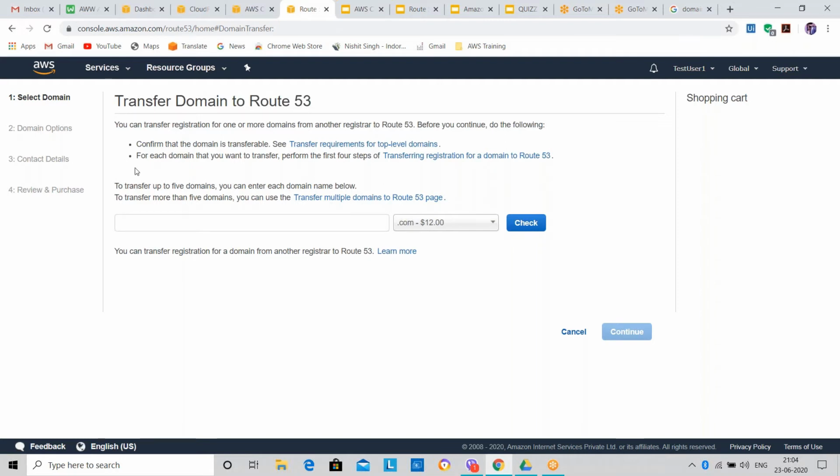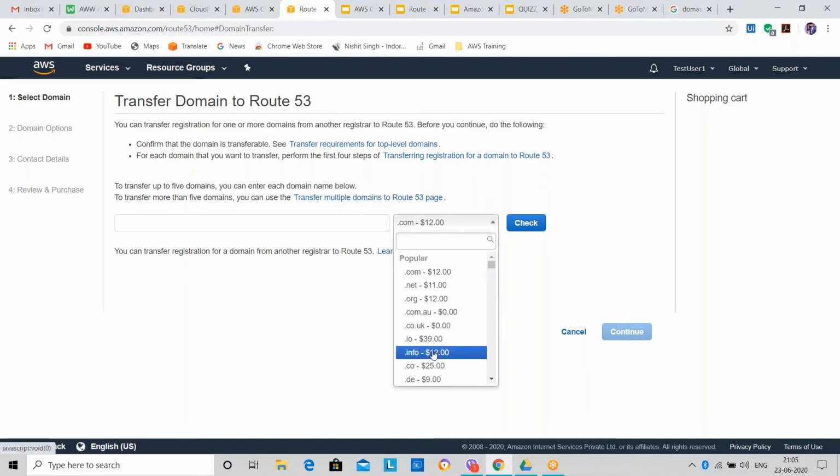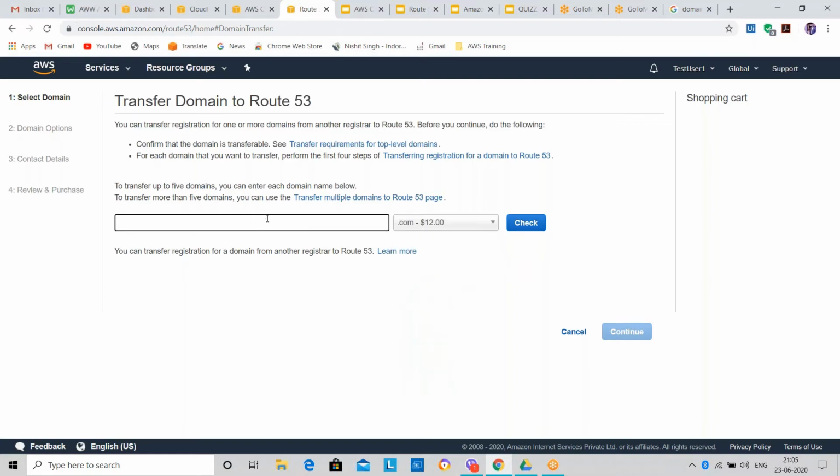If you want to transfer your domain name from that website to AWS, you can transfer your domain name to Route 53 by just writing your domain name here, and then you can select which domain you want, like .com, .net, .org, .com.au, .co.uk, .io. We have got multiple domains. You can select as per your need, and they have also mentioned the price of the domains. For .com you have to pay $12 or so. So what you can do is search.